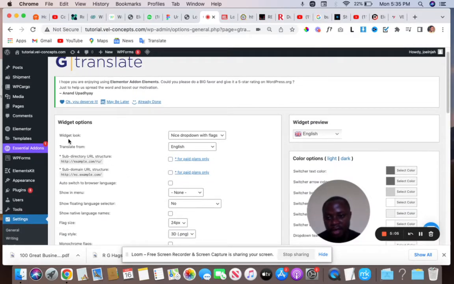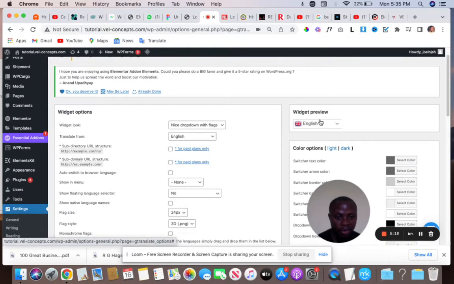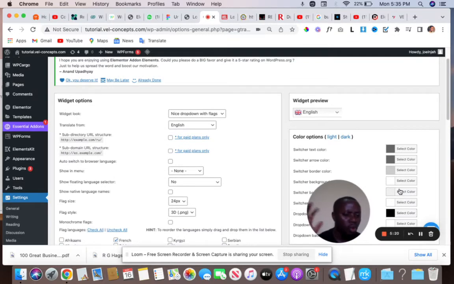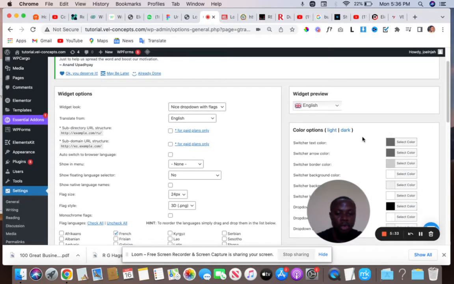Now you come here. They say widget look. How do you want the widget to look? You see, nice drop down with flags. That's what we're going to take. You see here, widget preview. This is the way it's going to look. The colors, we just leave the colors default. We don't need to touch the colors. But it depends on where you are placing this widget, so you have to make it suit the background color which you are placing it on.